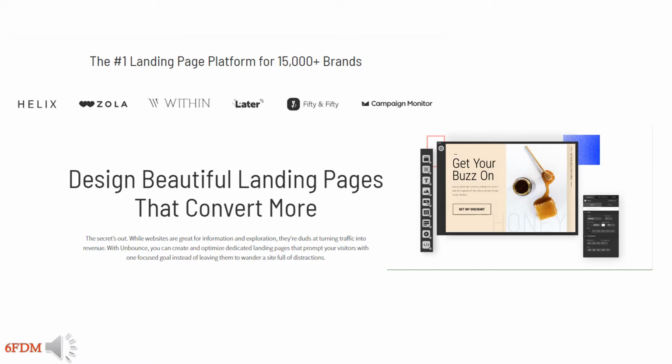Unbounce is the #1 landing page platform for 15,000 plus brands. Design beautiful landing pages that convert more. The secret's out. While websites are great for information and exploration, they're duds at turning traffic into revenue. With Unbounce, you can create and optimize dedicated landing pages that prompt your visitors with one focused goal instead of leaving them to wander a site full of distractions.